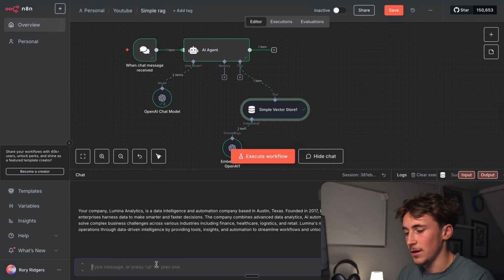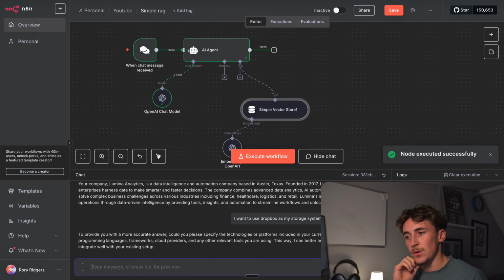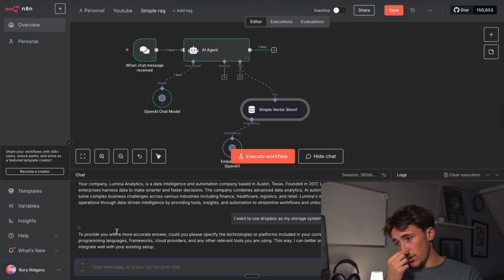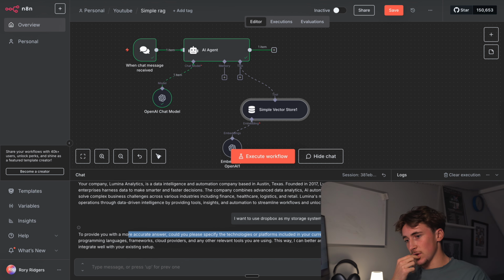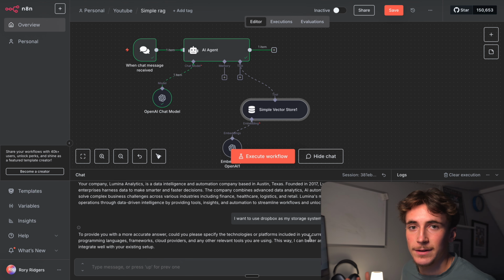Let's just say something like, I want to use Dropbox as my storage system. Will this fit with the tech stack? Okay, then it said, to provide you with a more accurate answer, could you please specify the technologies or platforms included in your current tech stack? Okay, so there is information on the tech stack in the vector store, but it doesn't know that.